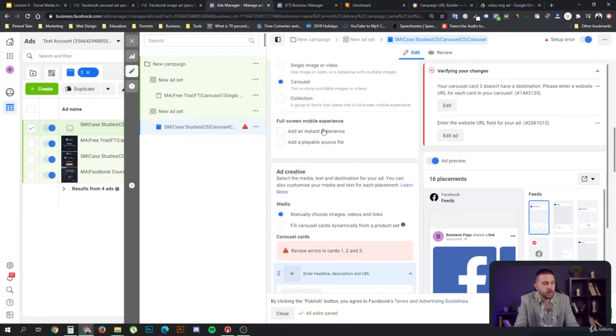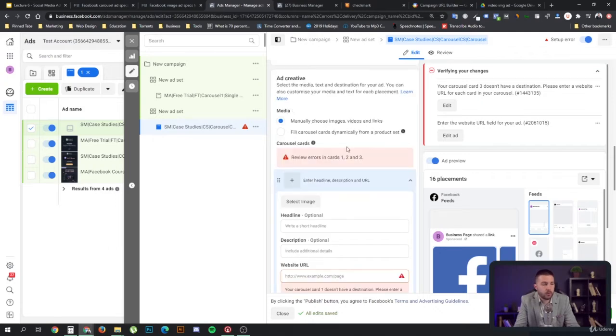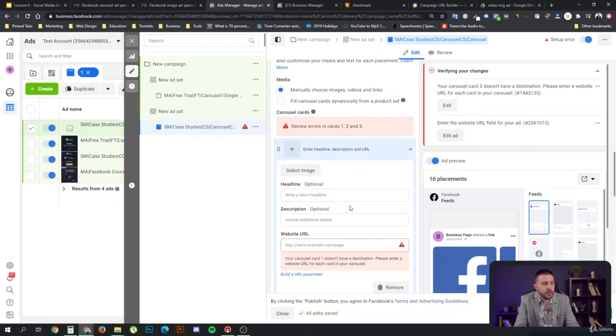Then when we get to the ad setup, we select carousel. We are not going to be doing an instant experience or playable source because we want to send people to our website. First of all, you need to set up your cards. It's normal that you see an error in the beginning because you still have not set up your cards. There are two options over here. Manually choose images, videos, and links, which allows you to create your cards yourself.